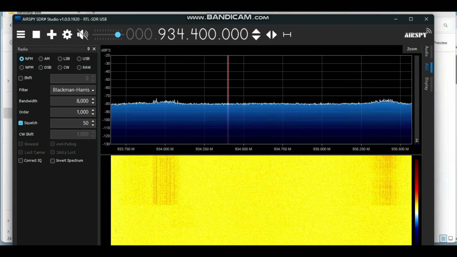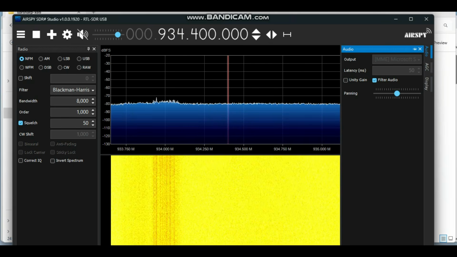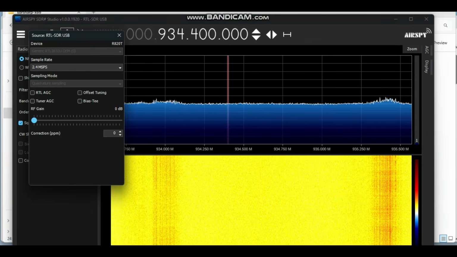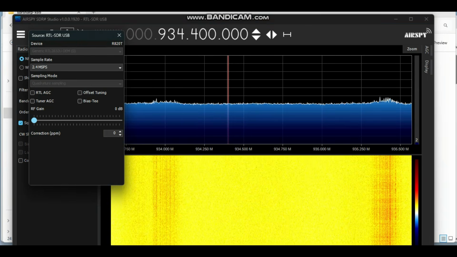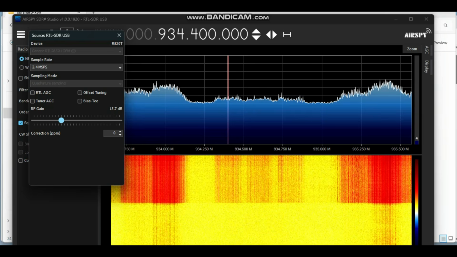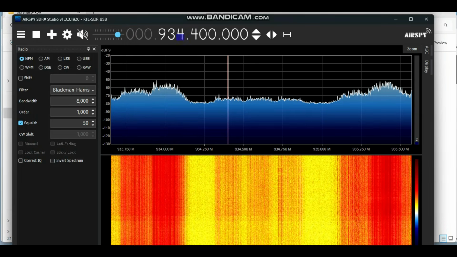All right, what else can you control? Right here, you'll have your AGC, you'll also have your audio. You can also control your gain as well. So let me just look at the settings. I can control my RF gain. Here we go. So after controlling my RF gain, as you can see, this is what my spectrum looks like.